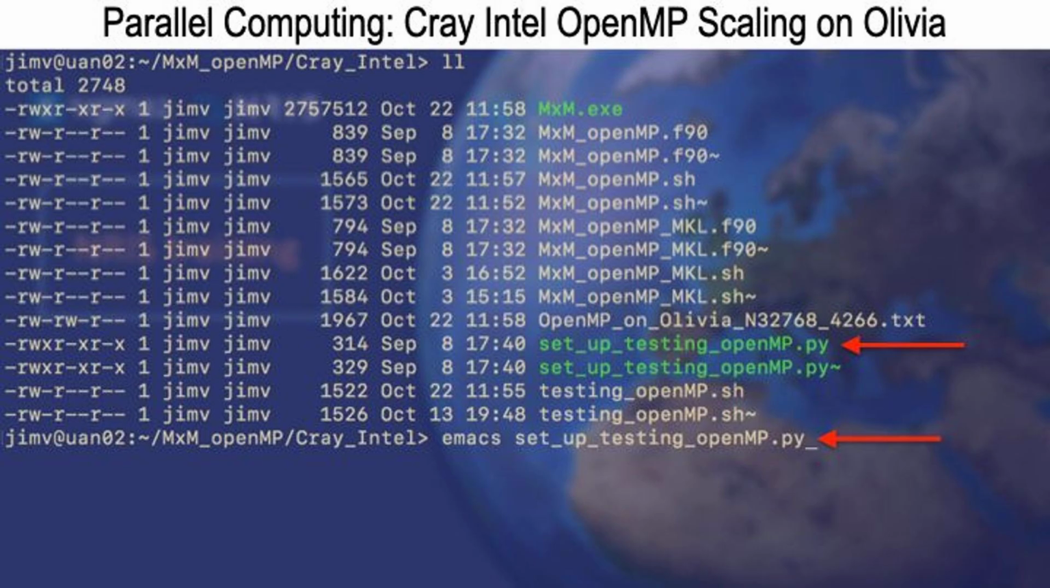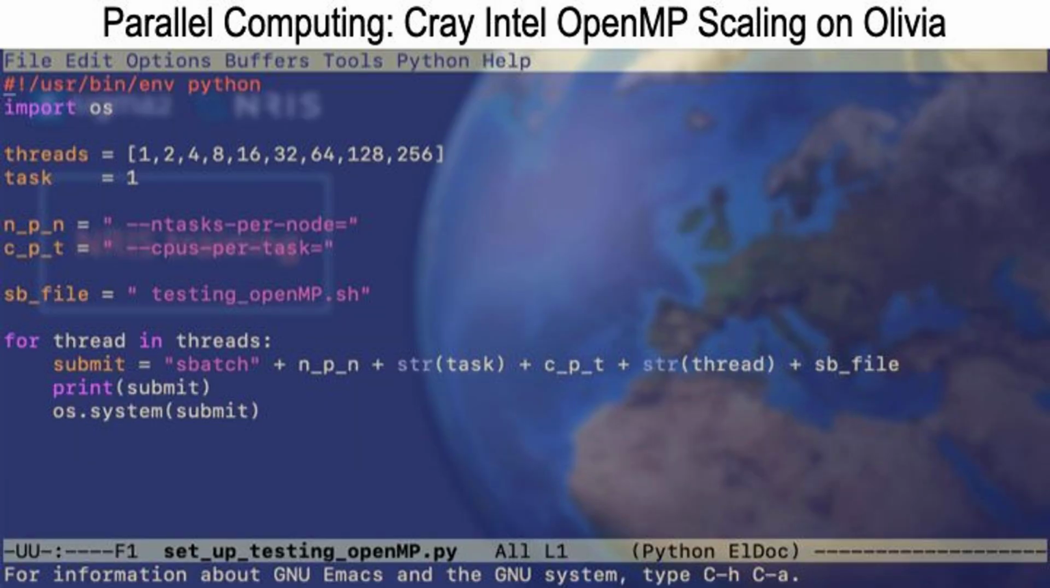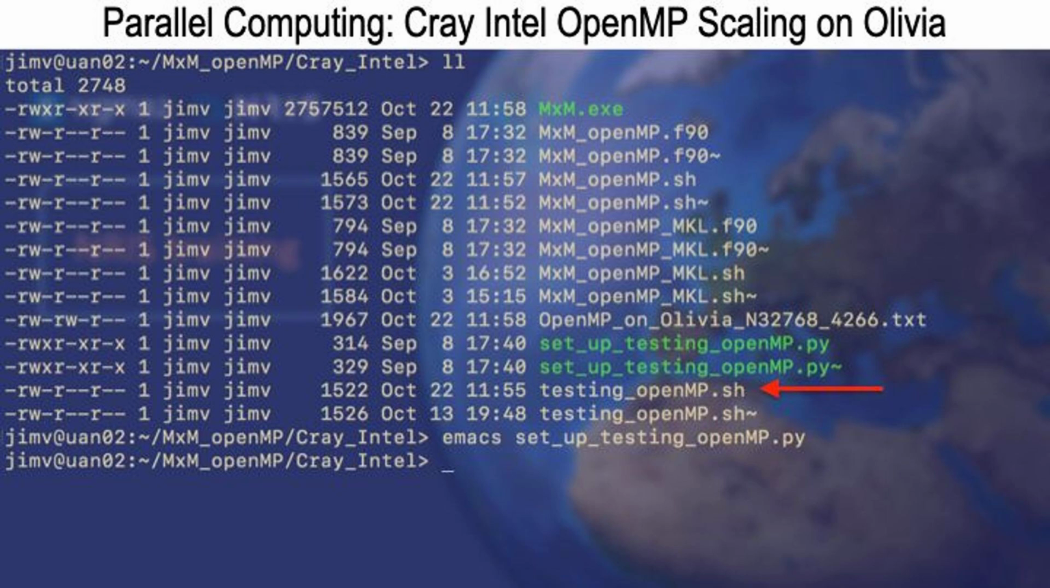I will use the Python script named setup testing OpenMP to conduct the scaling test. The script uses the OS module to execute Linux commands and was previously reviewed in video 44. The scaling test also uses the script named testing OpenMP, as in our previous videos.